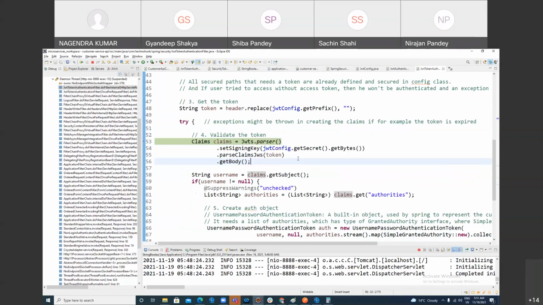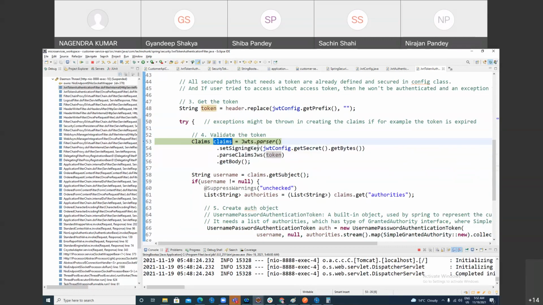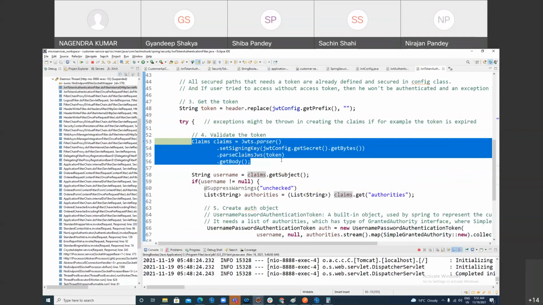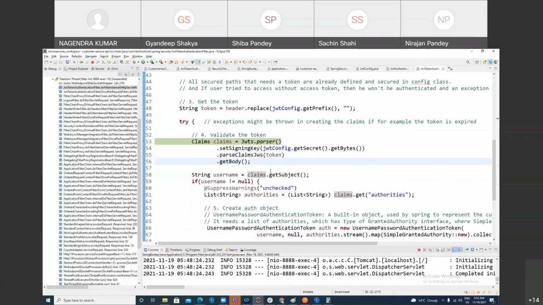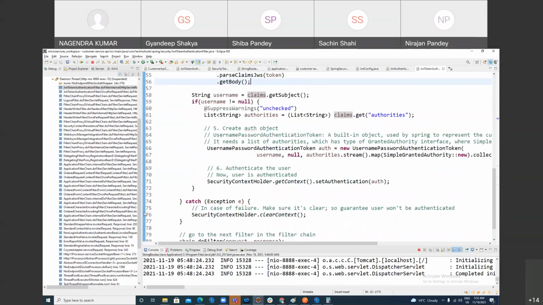Again, I'm telling you, using JWT I am going to parse this token. You need to parse it to get the claim. In the claim you have everything, the subject, right? So tell me, is this going to be parsed or not? Any guess? No, because this token is not issued by you. So it will go to the catch block.